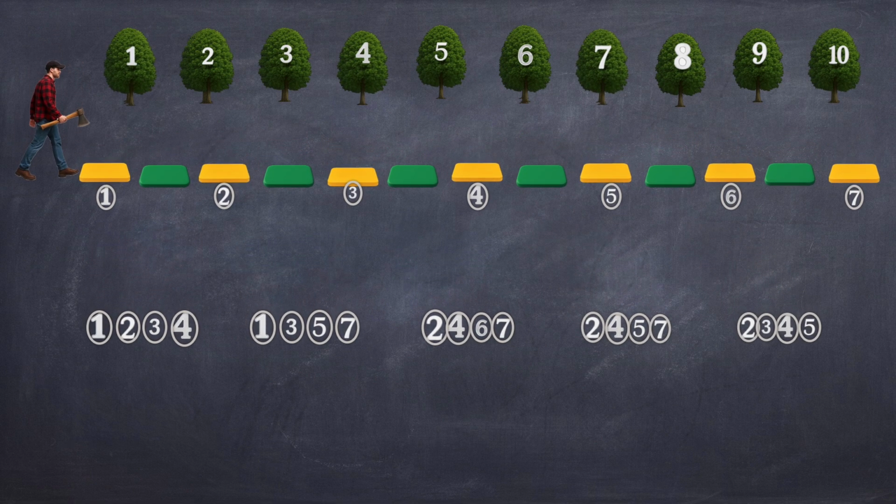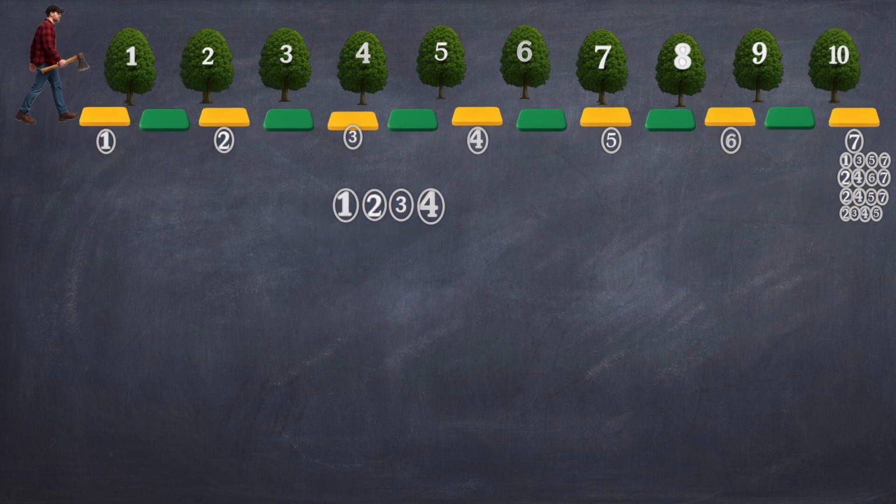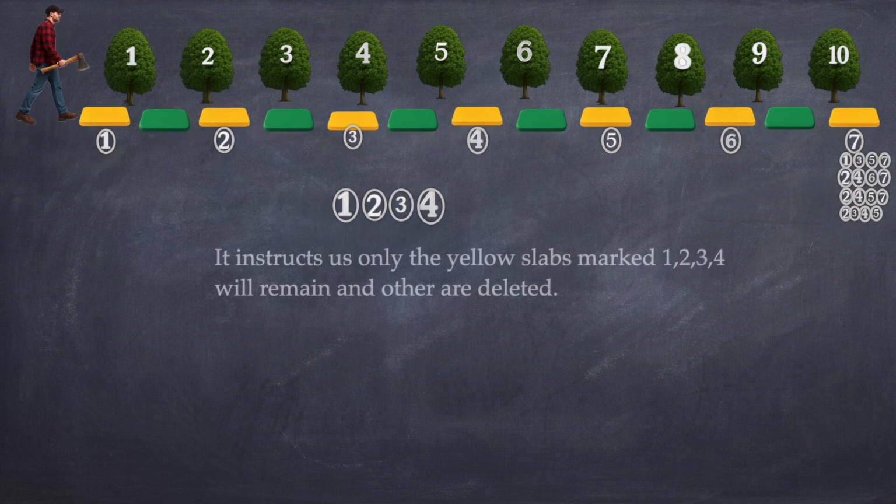Let's take a closer look at 5 examples first. Out of the 35 selections, we will pick 5 to see how they help us choose the right trees to cut. These examples will show us how the selections give acceptable choices. First, we view the 1, 2, 3, 4 selection.